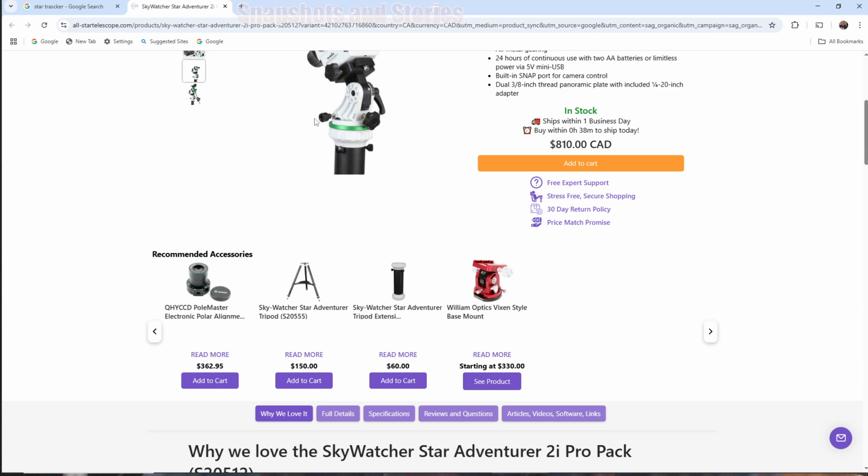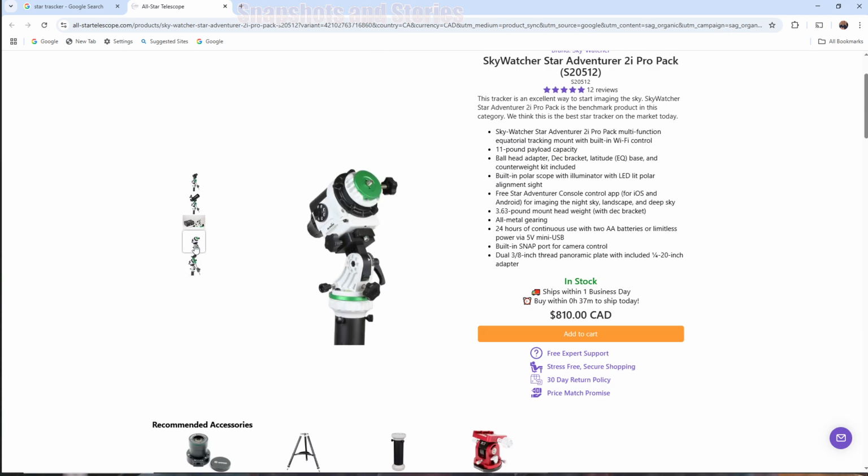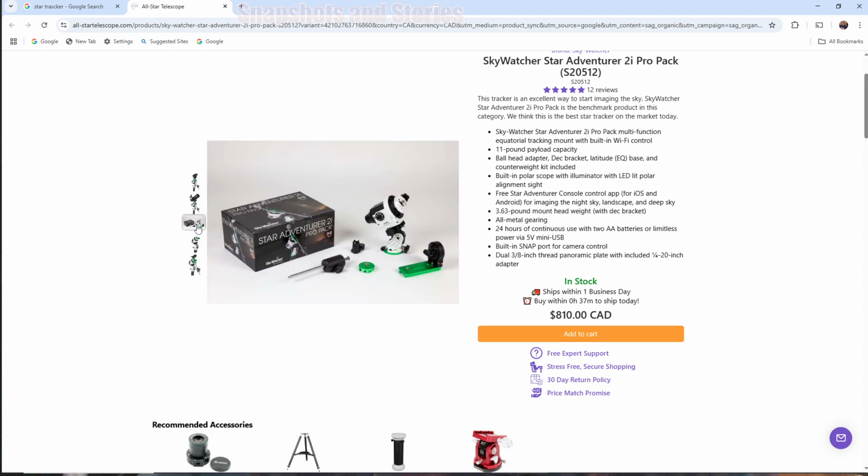I don't know if it's going to show it here or not. I'll look at the pictures. No, it doesn't really show us a lot of photos.